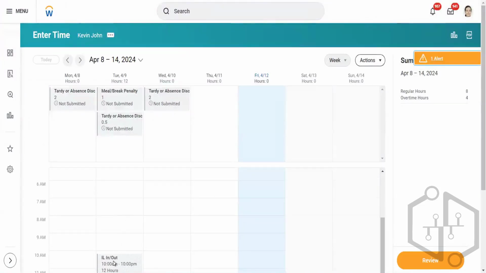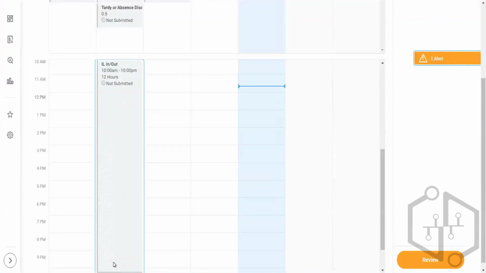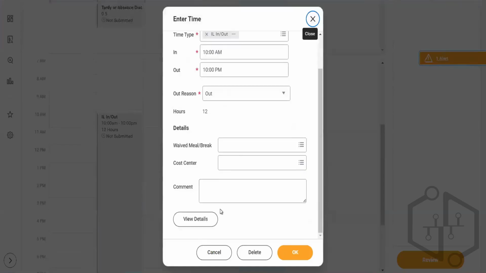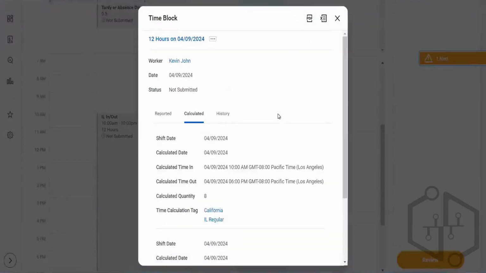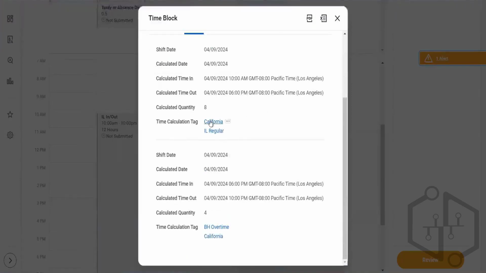Now, when I click on this particular area and go to view details, I go to the calculator tab. Ignore this, California. I can easily see this IL regular and BH overtime. Overtime automatically gets created.